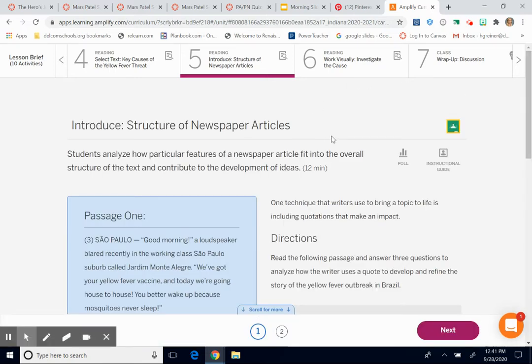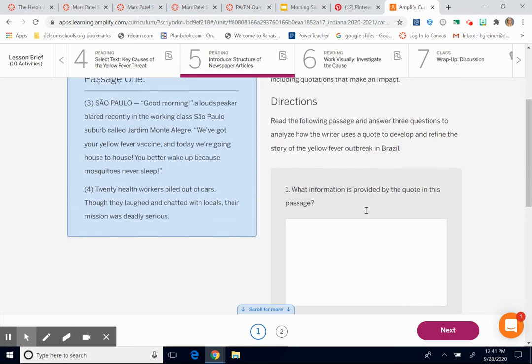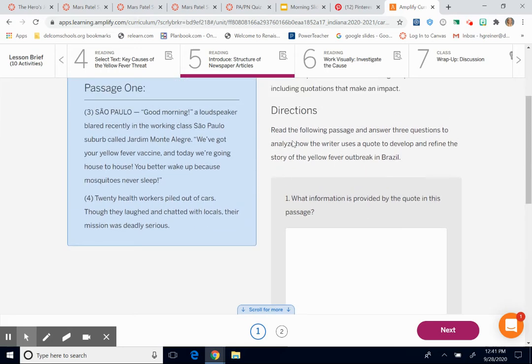We will analyze how a particular feature of a newspaper article fits into the overall structure of the text and contributes to the development of ideas. So one technique that writers use to bring a topic to life is including quotations that make an impact. We're going to read the following passage and answer 3 questions to analyze how the writer uses a quote to develop and refine the story of the yellow fever outbreak in Brazil.